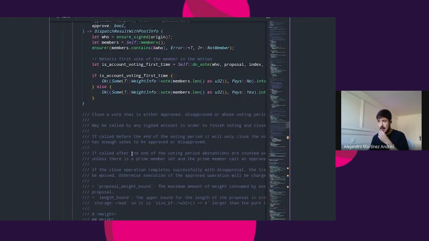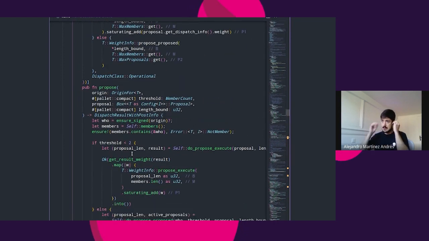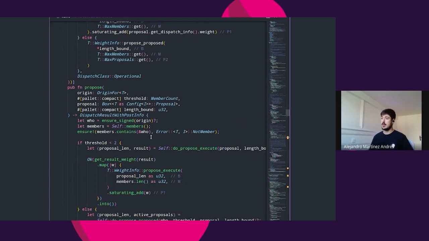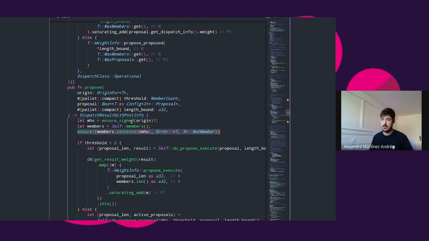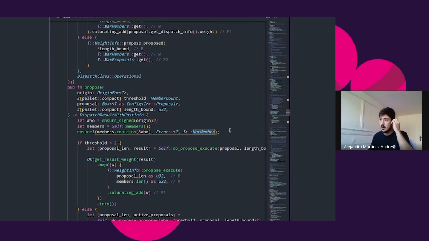But I want to spend a little bit more time talking about propose and execute overall. Why? Because it has something to do with these raw origins, the custom origins that are defined here. So propose can be called by any member of the council, and it has to be a member because we are checking that the account signing this extrinsic is part of the members that we are returning here. If not, we basically say, hey, it's not a member.